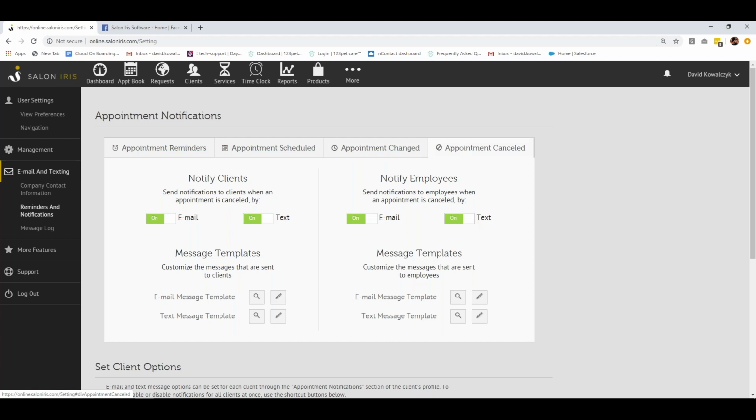And then also, you have this appointment canceled option. So if you're canceling an appointment, the client is going to get a notification, text or email or both. Same thing is true for the employee. So the employee can be made aware that their appointment book is changing.